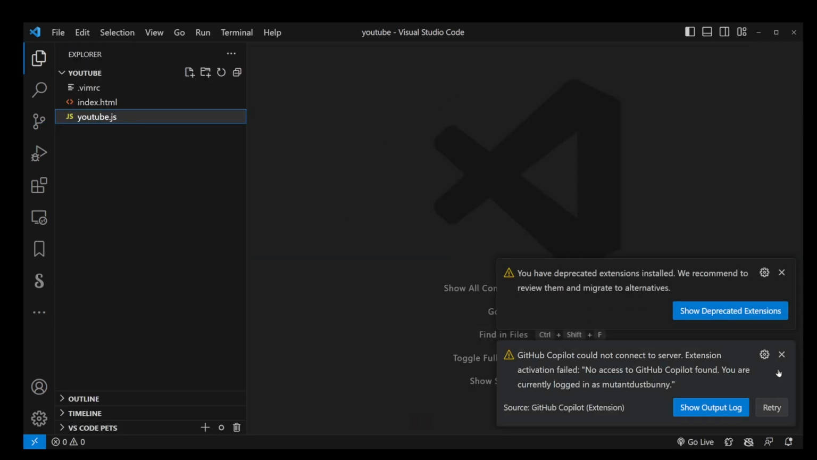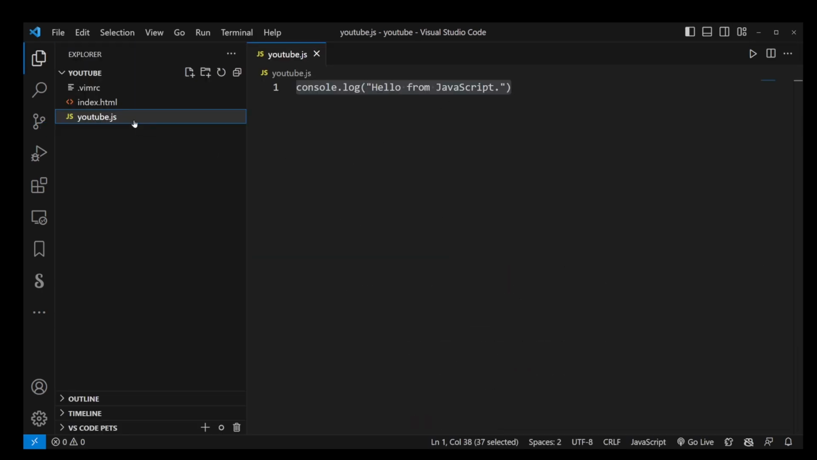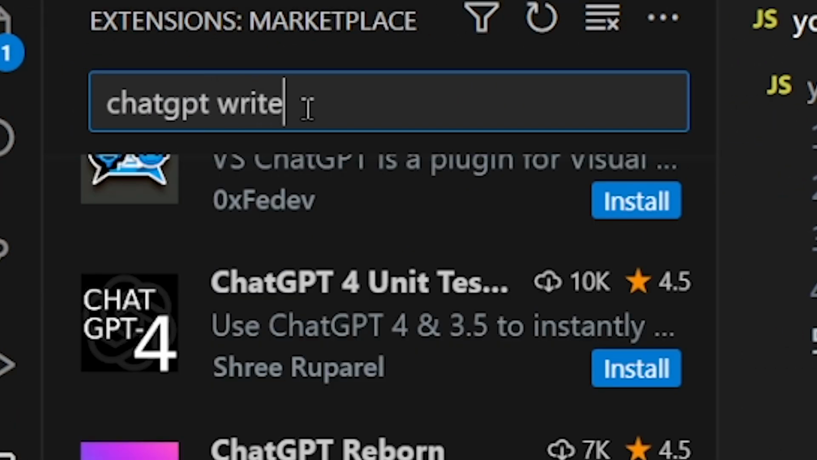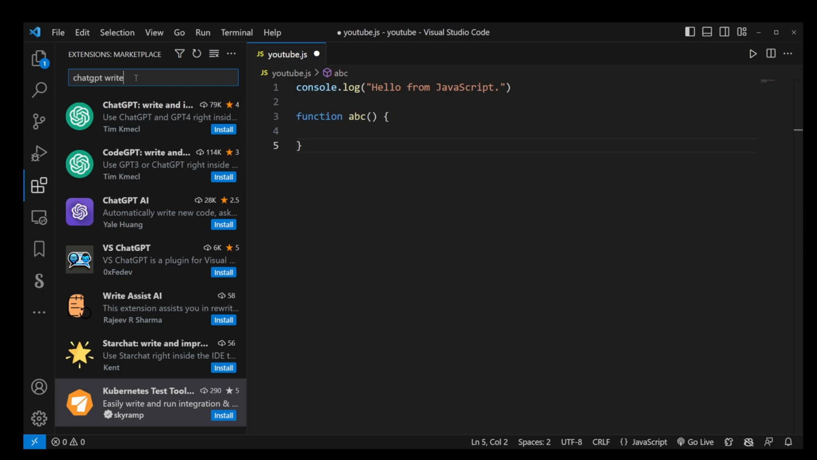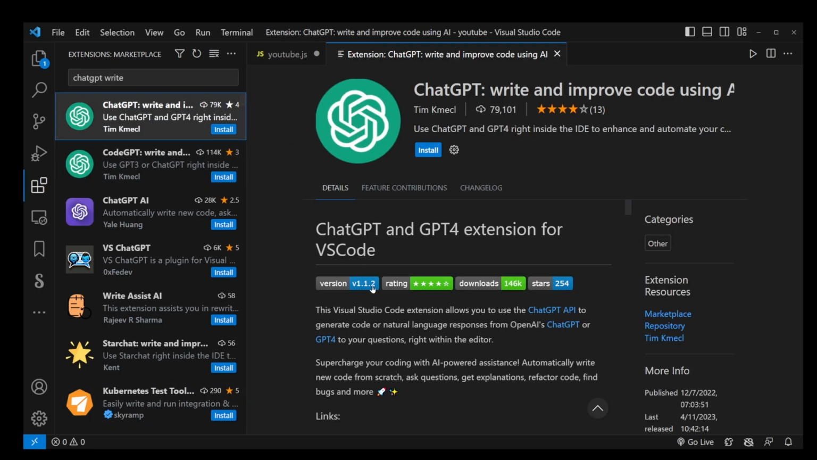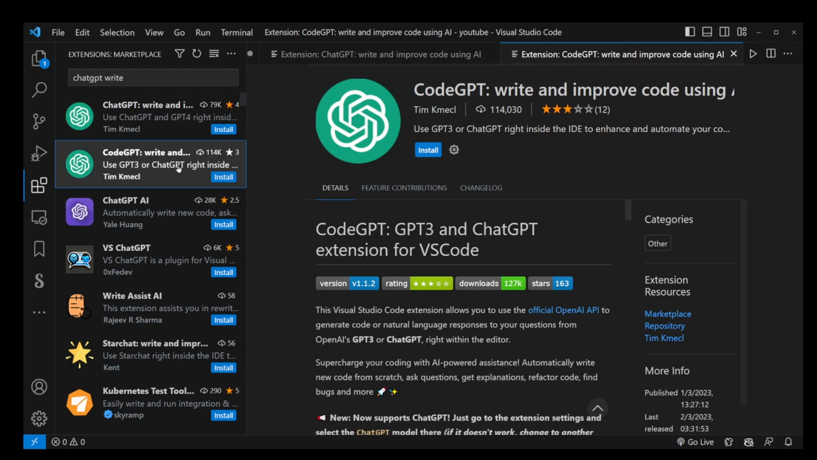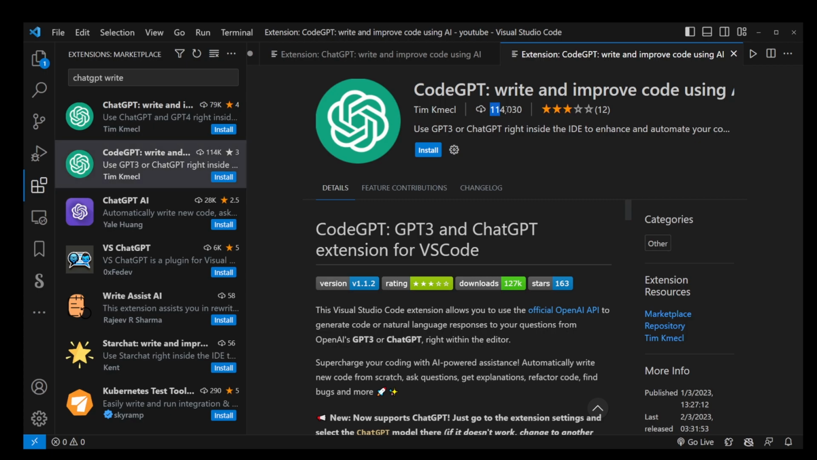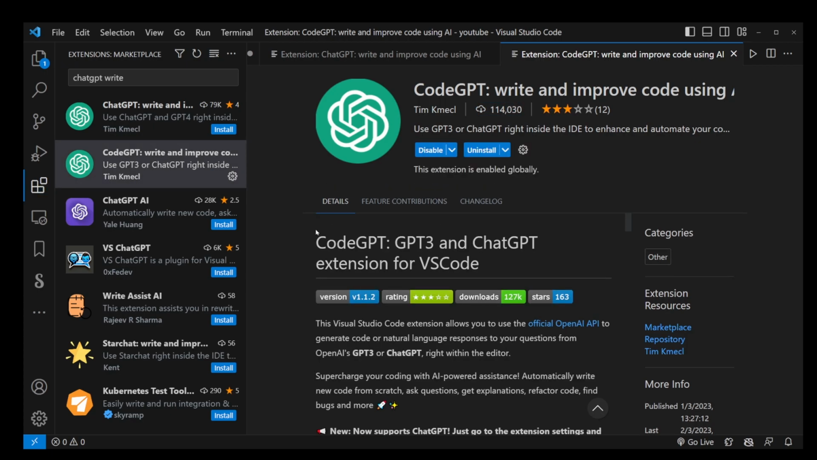Okay, now that the project is open in VS Code, let's add the ChatGPT extension for writing code. Go to the Extensions button on the navigation bar. In the input box, start typing ChatGPT. Locate the ChatGPT for writing code extension. Looks like there are two of them with the same name. I'll pick the one that has more installations. This one looks like it has 114,000 installs. Okay, click on the Install button and go back to your project.